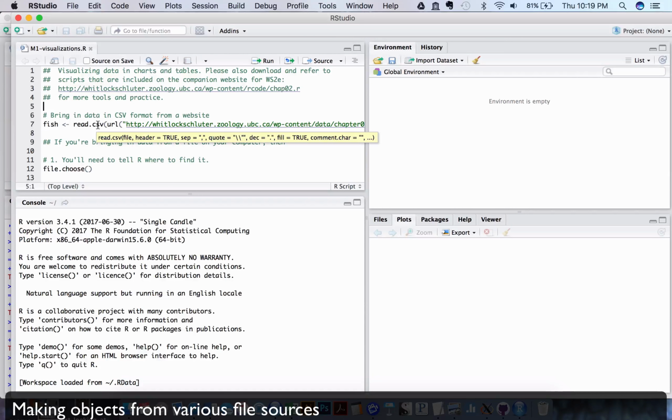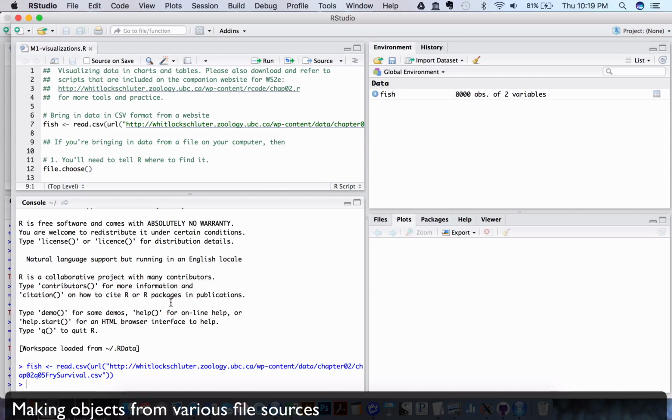So if you want to run this command, you put the cursor on that line, and you can either press the run button up here, or you can hit, on the Mac, Command Enter. It's probably Control Enter on the PC. But I run that, and that shoots that command down to the console. And you'll notice that there's also now this object in here that I called fish. So it's a whole zillion observations from two different variables.